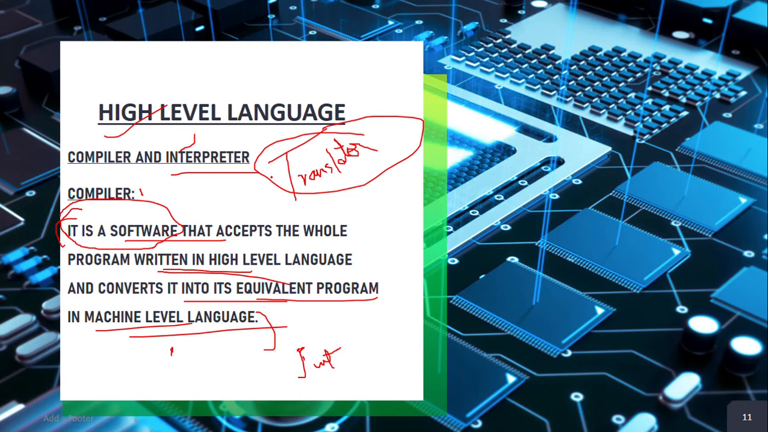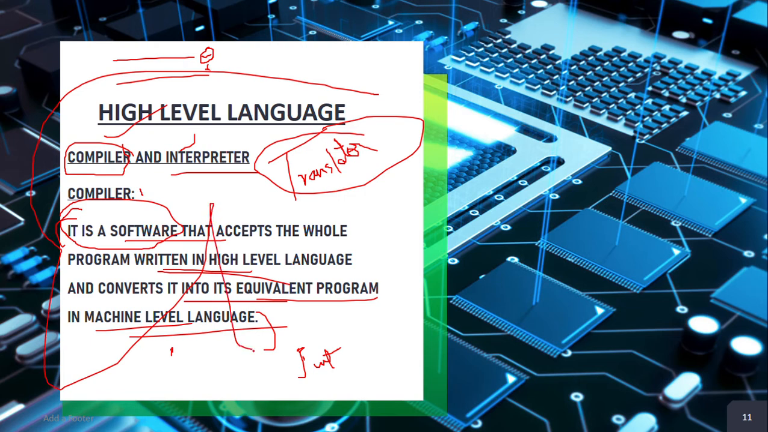BlueJ, after the correction, the error detection goes statement by statement, and the error identifier goes to the next line. But in a compiler, the whole program is translated directly, and the error detection happens for the whole program. So that's it for this one.